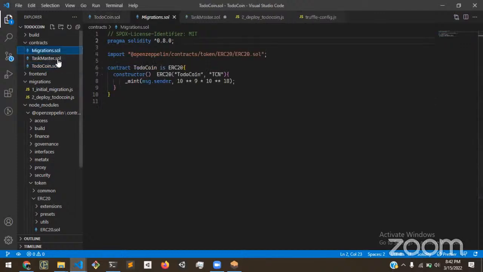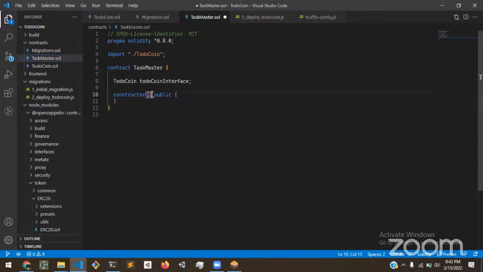As a constructor, we're going to take the address of ToDoCoin so we can instantiate that. Basically, what we're doing is creating an interface. There are two ways for smart contracts to call each other: an EVM call and a delegate call. This is just an EVM call, or normal message call.